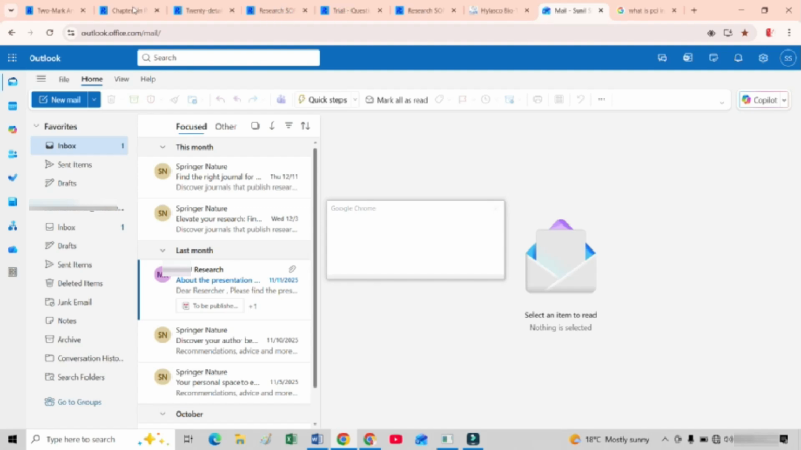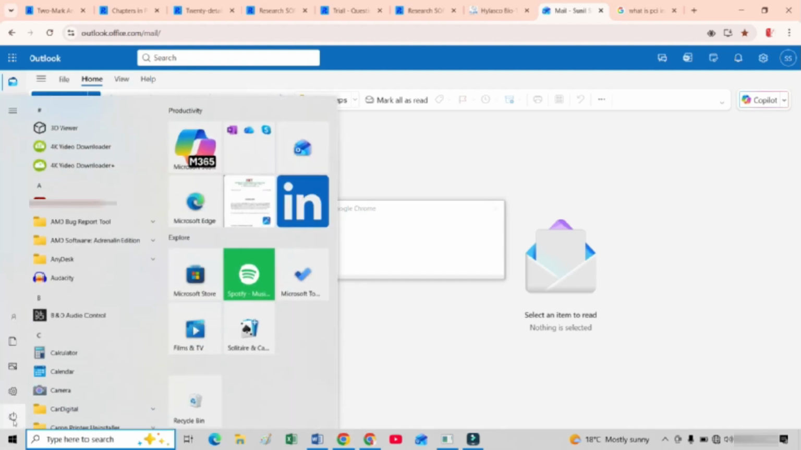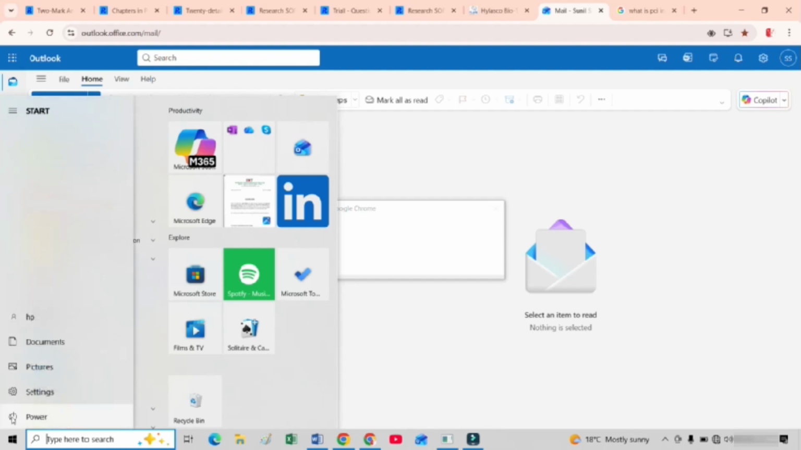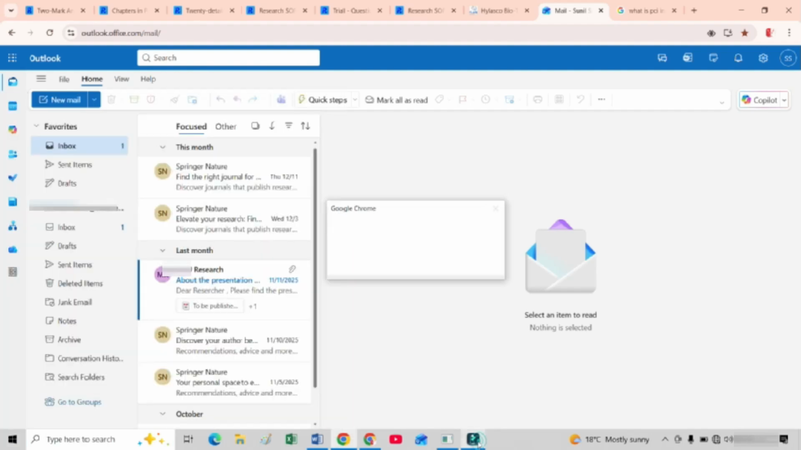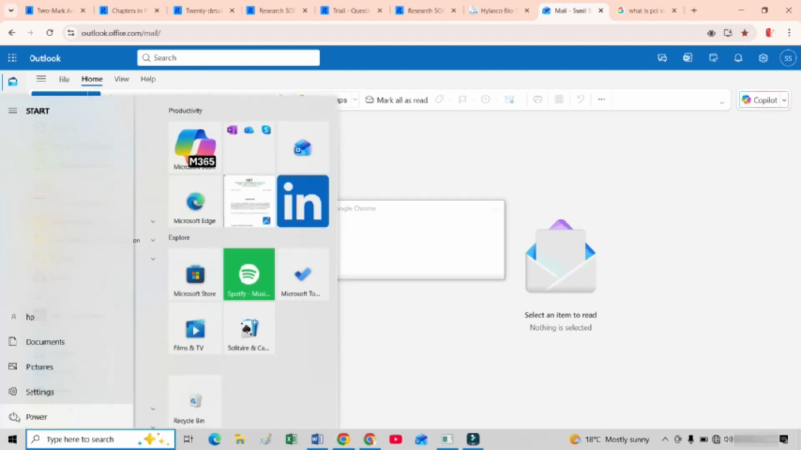Oh, it is not working still. So what will we do? We have to, from here in the taskbar, click and restart these things. So you will go and click the power button, and if it is not giving the option for restart, you can force shutdown and start it again.